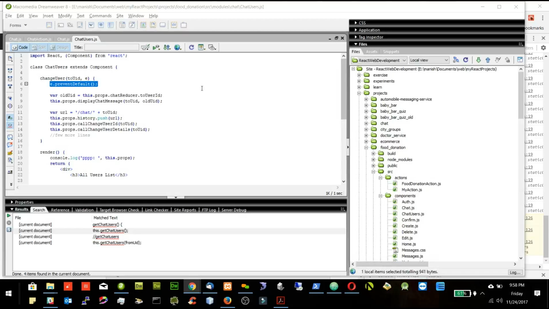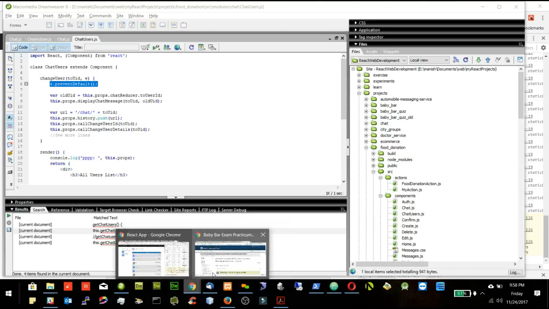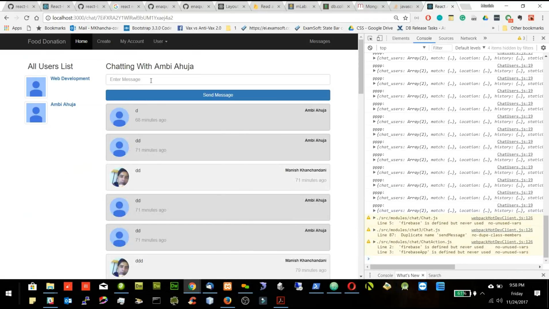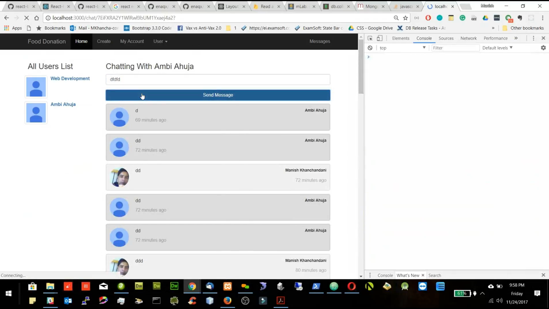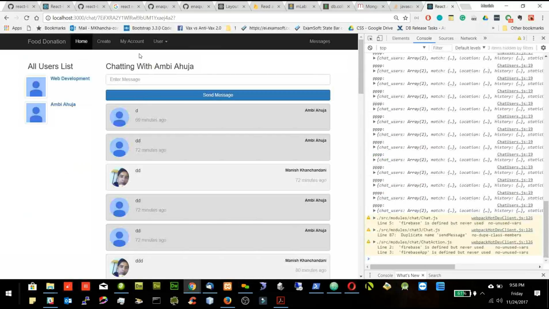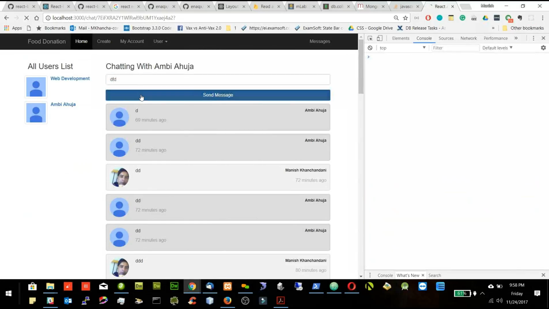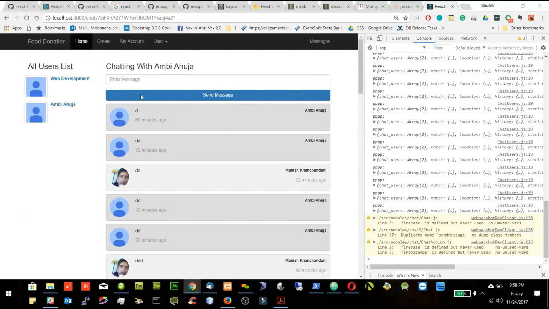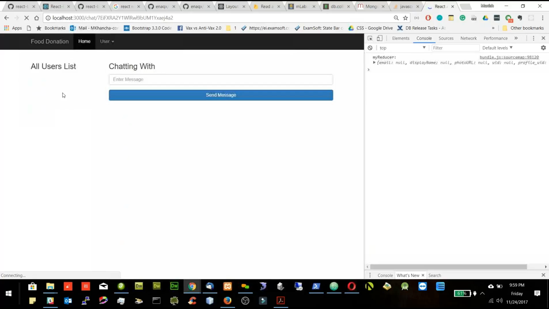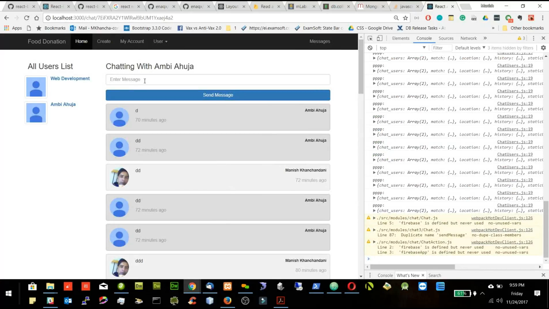Okay, now we will test this functionality by changing the user. So if I put some message, okay, let it refresh. I will put some message. Okay, it's giving some problem. Let's see. Okay, send message is not there actually. That function is not there. So that's the reason it is giving error. So let's try to change this function, because I did not put the send message function.